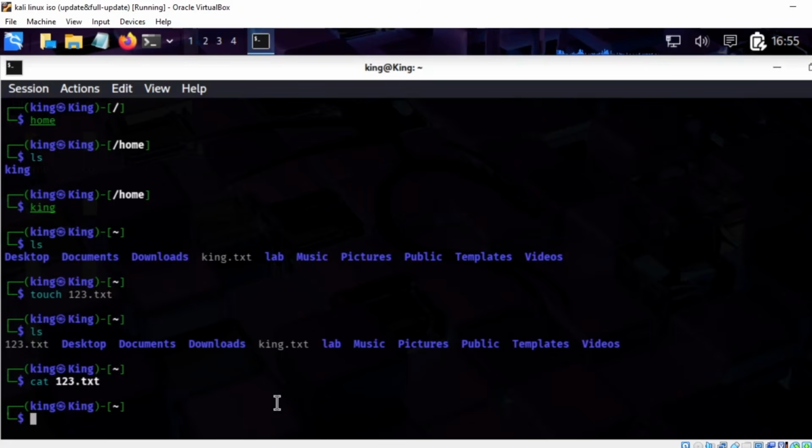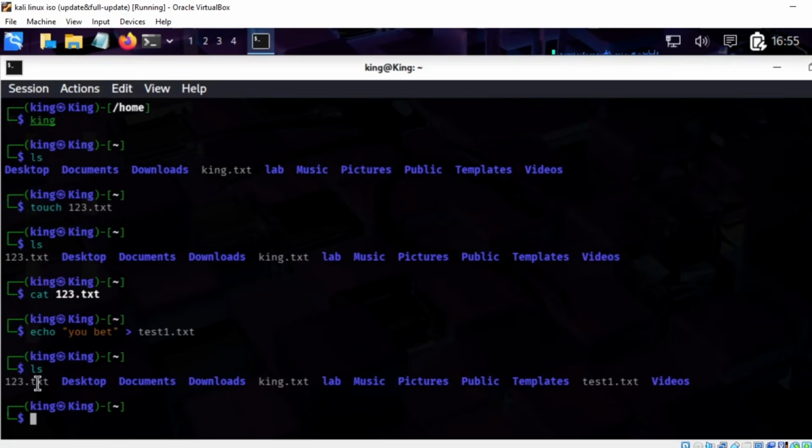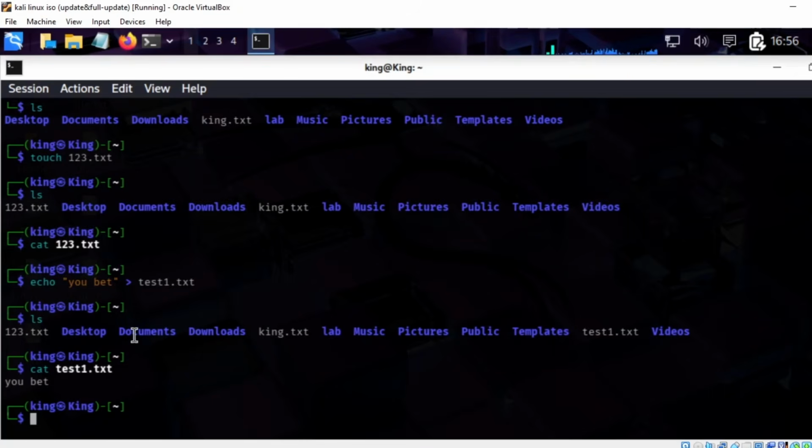Let's make another. Another way is echo. So you can do echo like that. Let's put something in it. Let's put it into test1.txt. And we do ls, we already have 123.txt, we have king, and we have test1.txt. If we do cat test1.txt, it will open and you see it's already there. So that's another way to write a file.